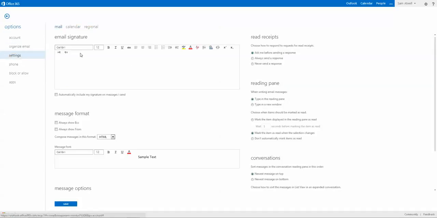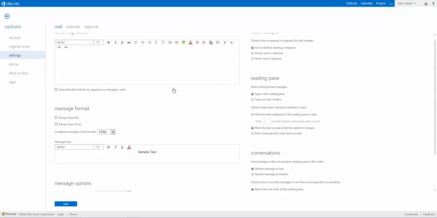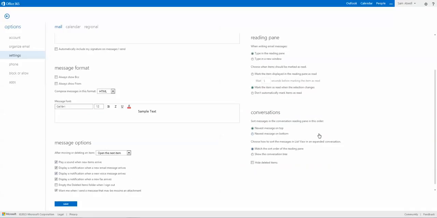Under settings, under mail, you can set up your email signature. On the Outlook web app, you can only have one signature at a time. But you can set it up inside of here, and it can automatically be put into your email responses and new emails. You also have your message format, which is the format of what you write. If you don't like a certain font, you can change the font, color, and other settings. You also have here on the right how you view messages, like the reading pane, the conversation mode, and all those options.